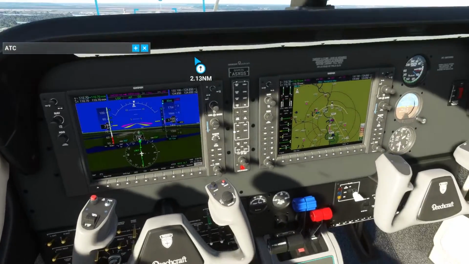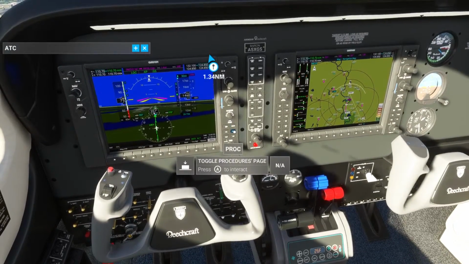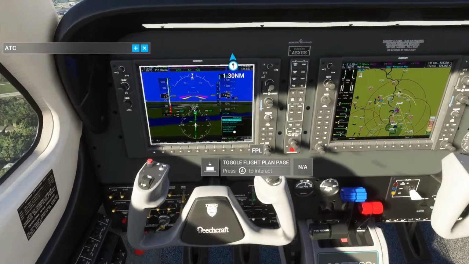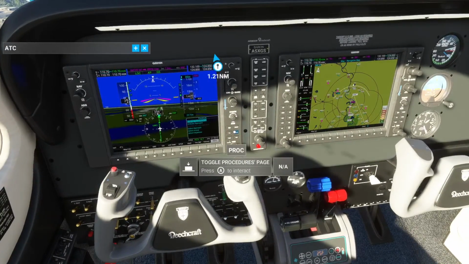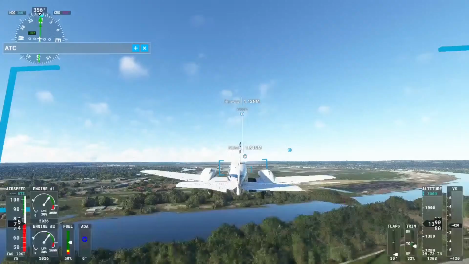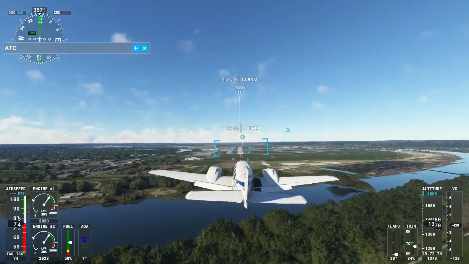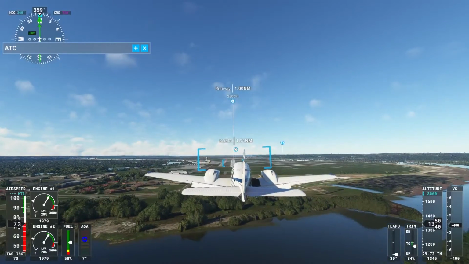So anyway, real quick, as we're coming in, I'm just going to show you. If we were to miss the approach, there's a thing that you can select that says activate the missed approach procedure, and then it would basically take over and take you to that holding pattern sort of thing.